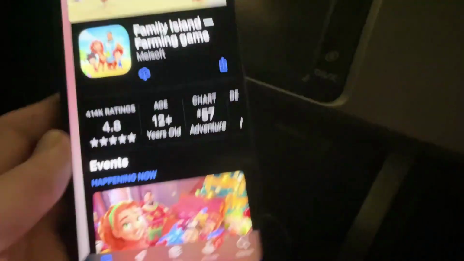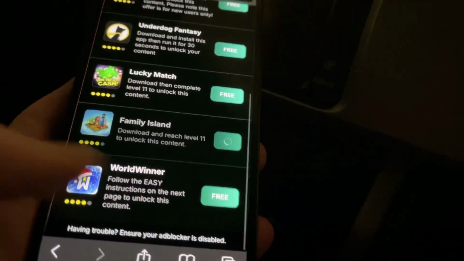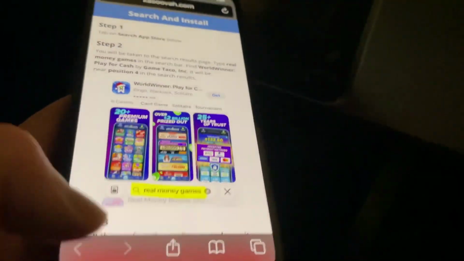But yeah, basically you just want to download 2 of these apps from the app store to finish the download. You can see it says complete 2 free apps, so you don't have to do all of them. But like Family Island says reach level 10, so I could do that. World Winner, you gotta search something up. So just do 2 of them, guys, then you'll have Camp Buddy on your phone.